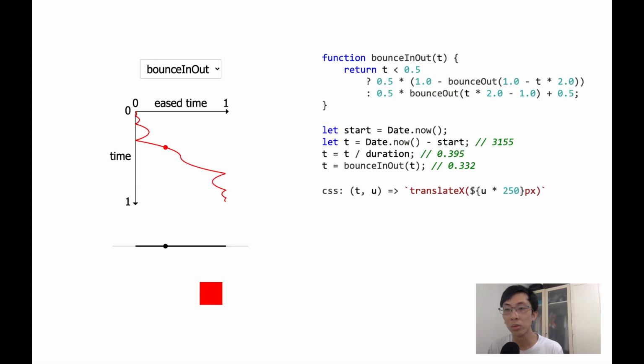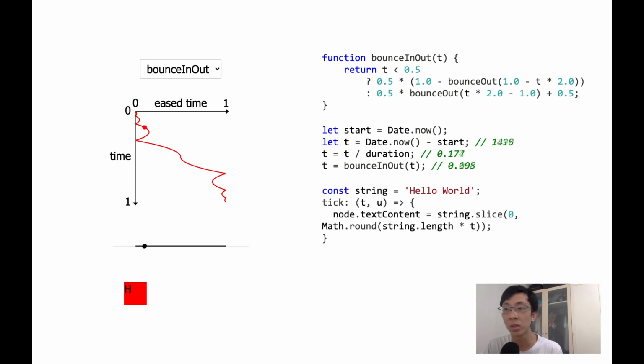And if you want to manipulate elements beyond CSS, you can use the tick function. It also takes in t and u the same way as the CSS function. One very common use case of this tick function is to create a typewriter transition. Do note that the tick function is going to be called on every frame. If you want your application to be buttery smooth at 60 frames per second, make sure the tick function is fast to prevent jank.